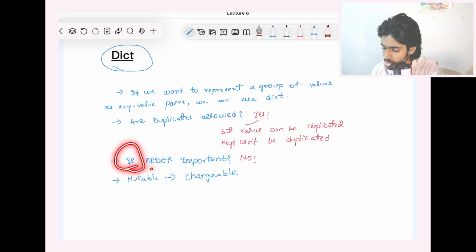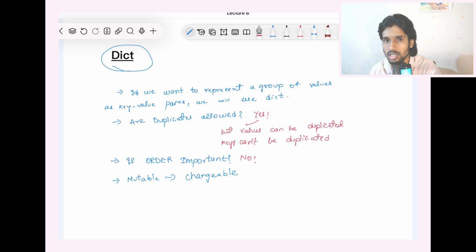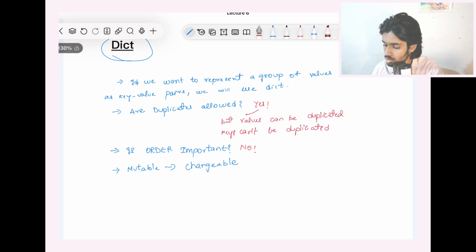The next question is, is order important inside a dictionary? Order is not important, because in a dictionary we don't have the indexing concept. The values are not stored based on an index; they are stored based on the keys. So if you want a value, you will use the key. In a list we used an index to fetch a value, but in a dictionary we use keys to fetch the values. So is order important? No, order is not important.